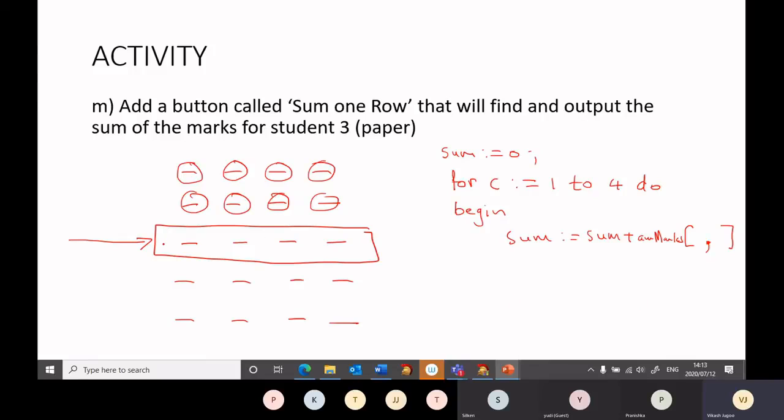Now, which row do I want to be in? I want to be in row 3. So I need to fix the row. Fix the row. That's not going to change. The row is going to be 3 every time. And vary your column. That's going to be your C. End. That's it. So when C is 1, then I'm going to 3, 1.